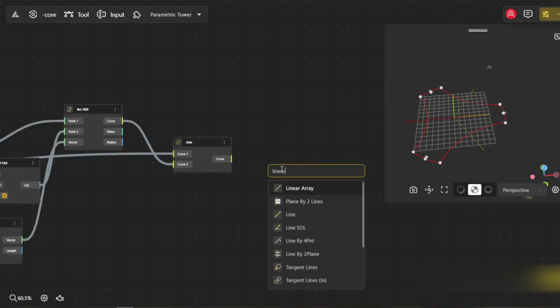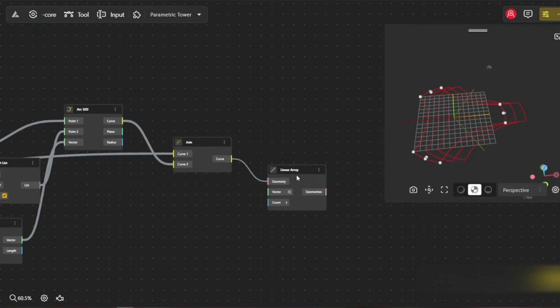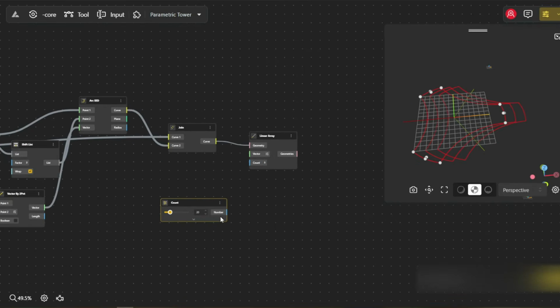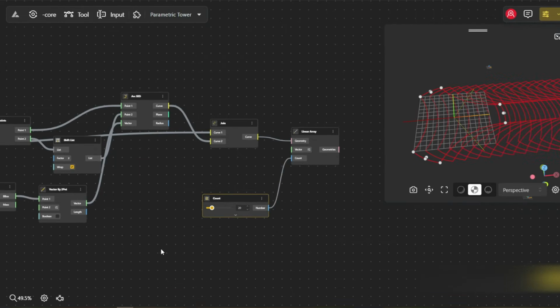We use the linear array node to duplicate and stack our floor outline vertically, building the total height of the tower. Now, we'll use the range input node to set the number of floors dynamically through an input, adjusting the tower's floor count as needed.